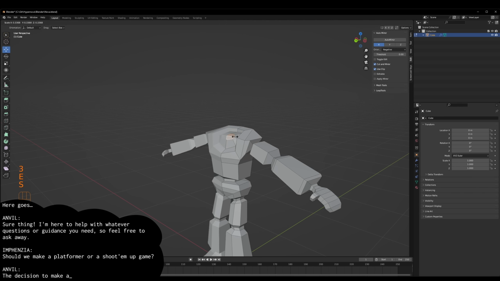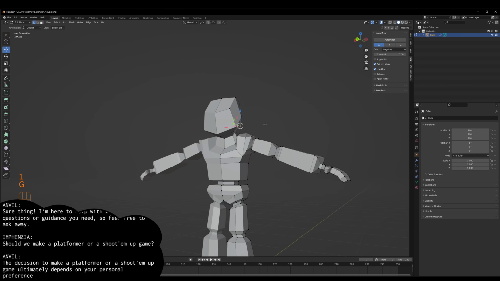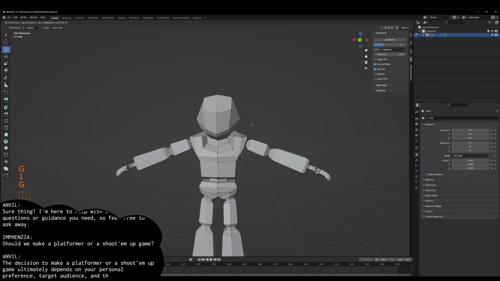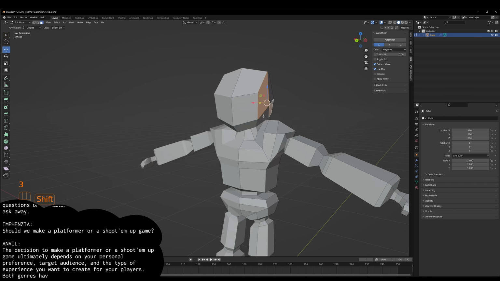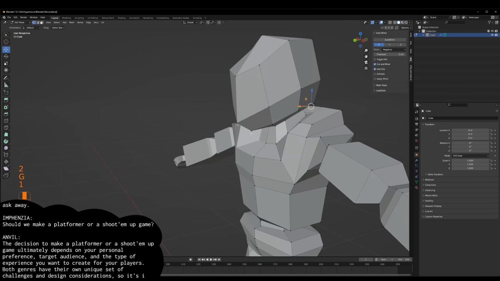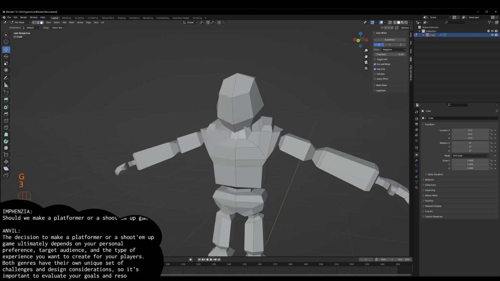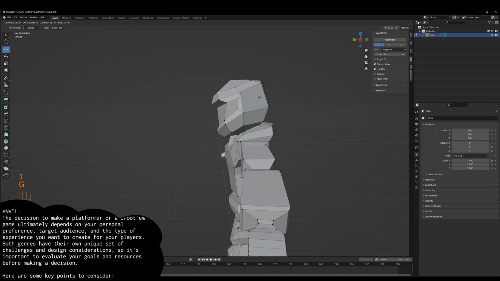The decision to make a platformer or a shoot-'em-up game ultimately depends on your personal preference, target audience, and the type of experience you want to create for your players. Both genres have their own unique set of challenges and design considerations, so it's important to evaluate your goals and resources before making a decision. Here are some key points to consider.